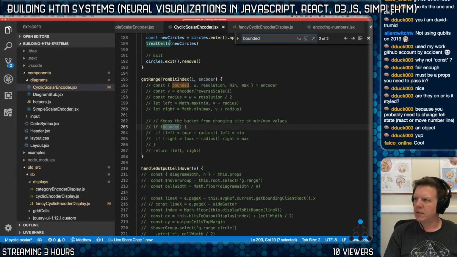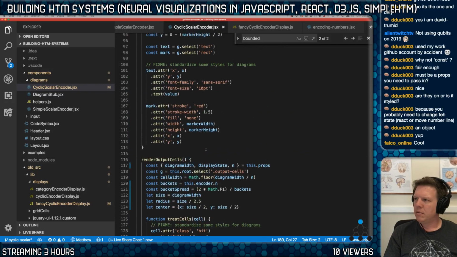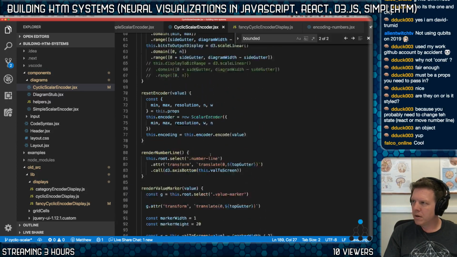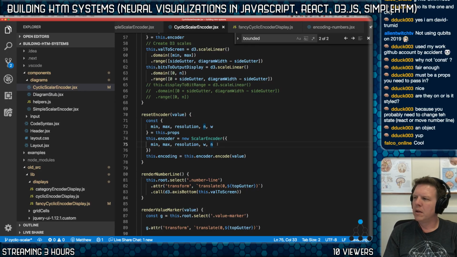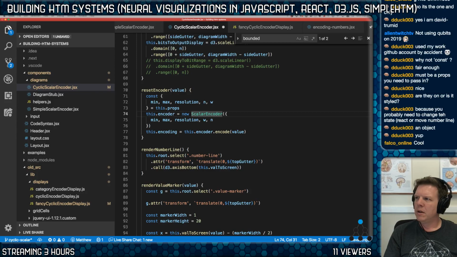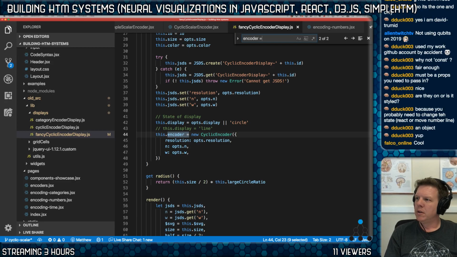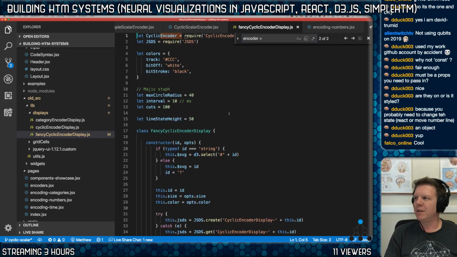Get range from bit index handle. Not dealing with that quite yet. Where do I create my encoder? Bounded should be false by default, I think. No, bounded is an entirely different encoder. How did I do this in the other one, in the fancy one? Encoder equals cyclic encoder. Oh, I actually am using a cyclic encoder, so that's what I need to do. I need to use the cyclic encoder.